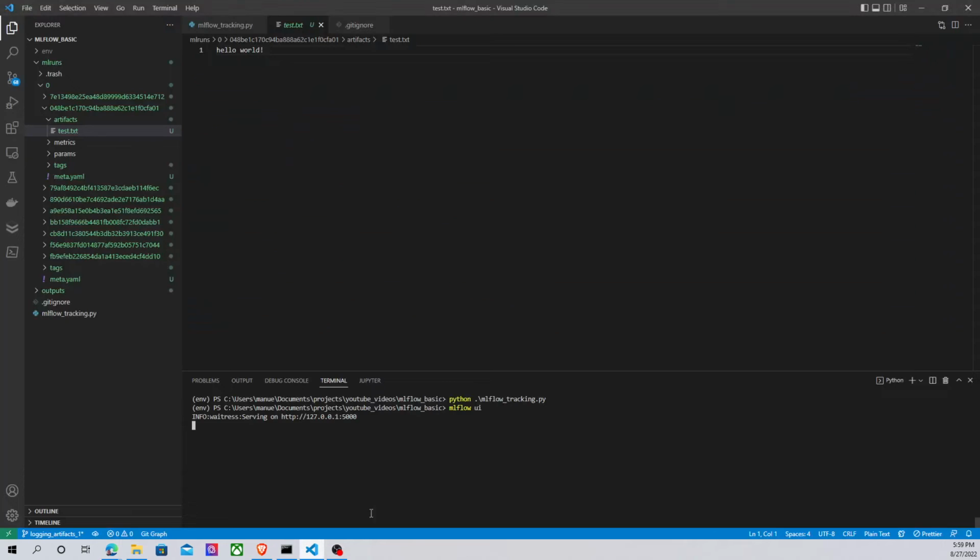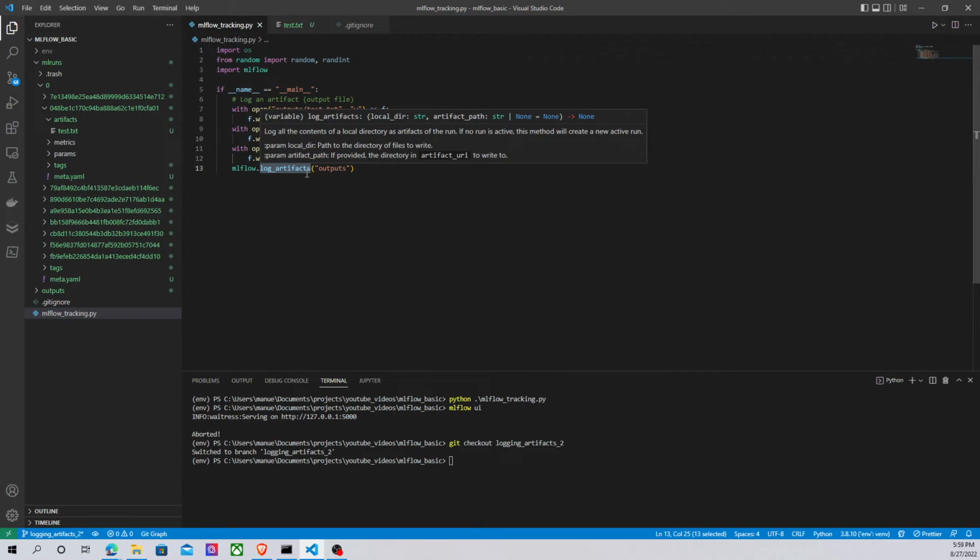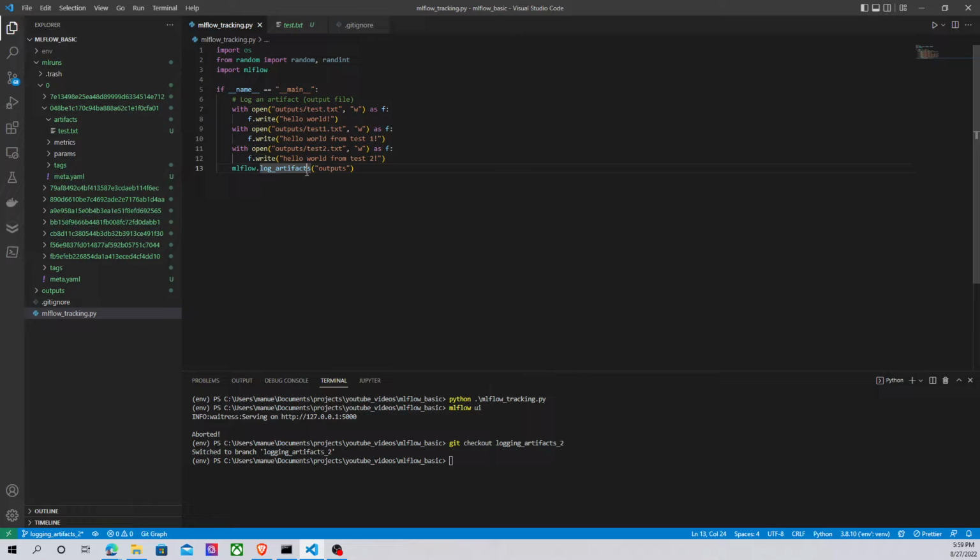So let's take a look at another method that we can use to log artifacts. Let's go to git checkout logging artifacts 2. So here we are. In this case, the method is called log artifacts. Notice that this method is different from the last one, and in this case the argument is going to be a path to a folder. In the last method, the argument was the path to a file, right?